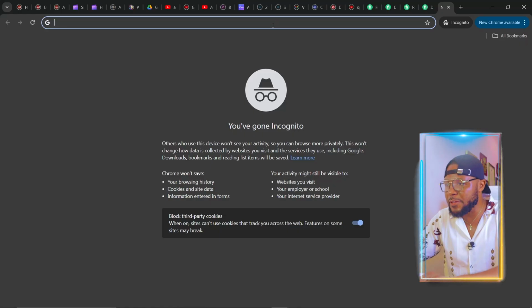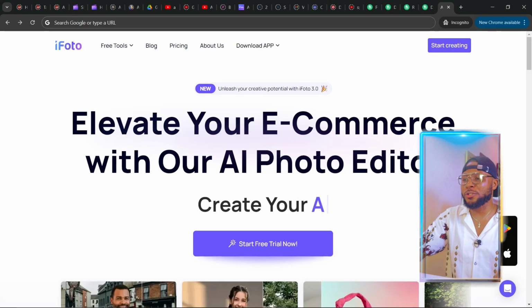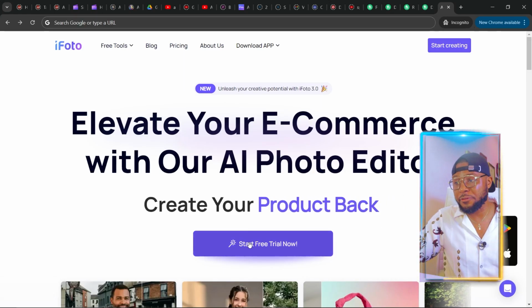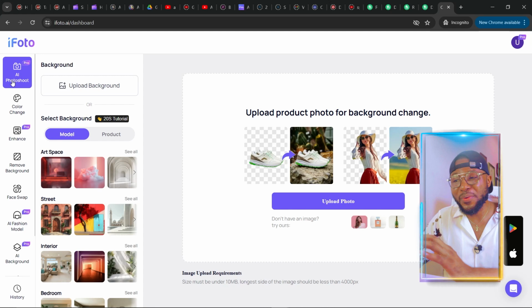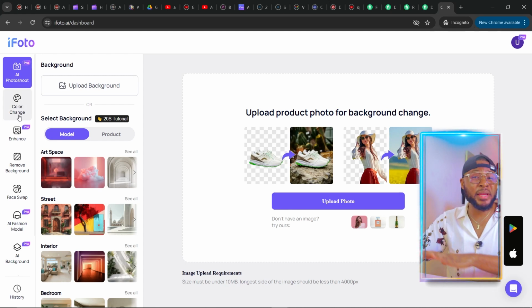Now, all you have to do is open your browser and visit iPhoto.ai. And now that it has opened, the next thing you're going to do is to click on Start Free Trial Now. So now that we're here, we're going to be focusing on this AI photo shoot, but there are a lot of options that you can choose from here that are amazing.